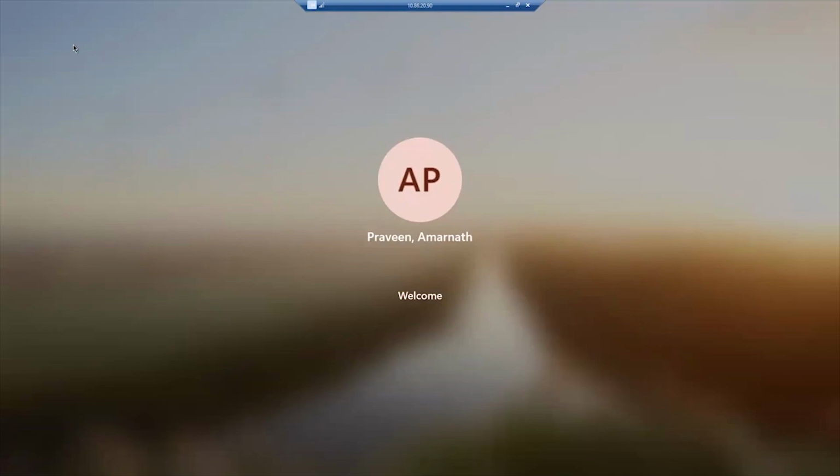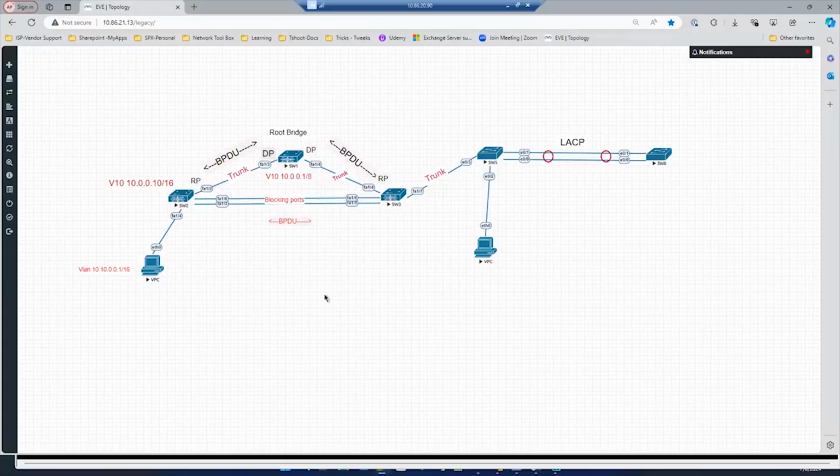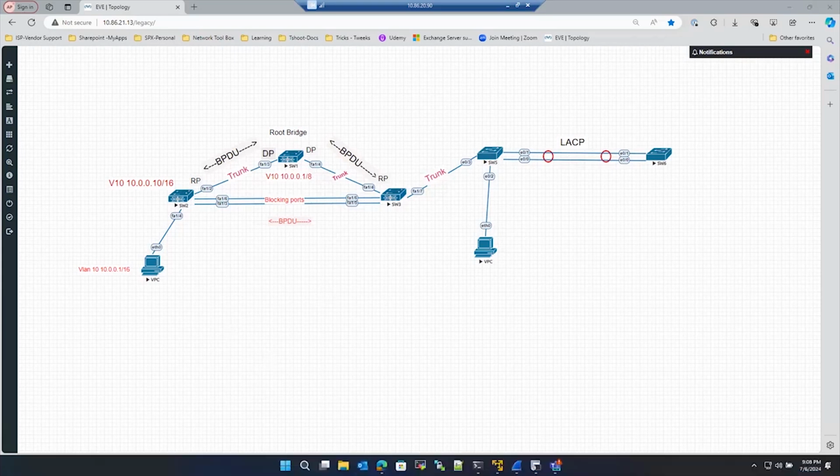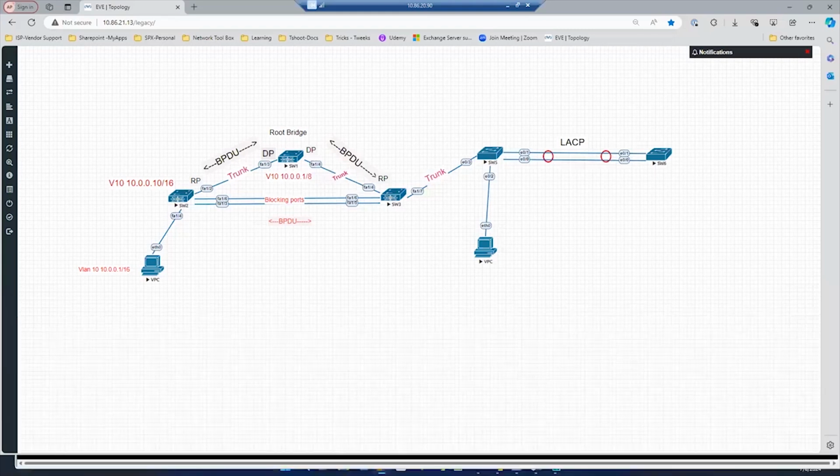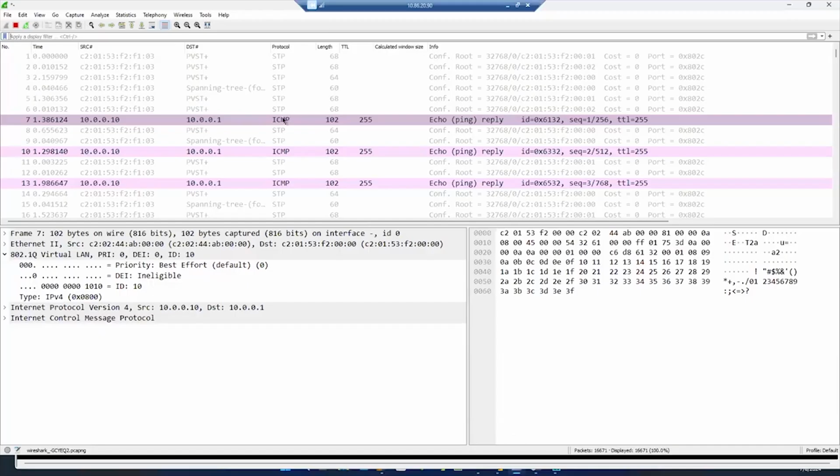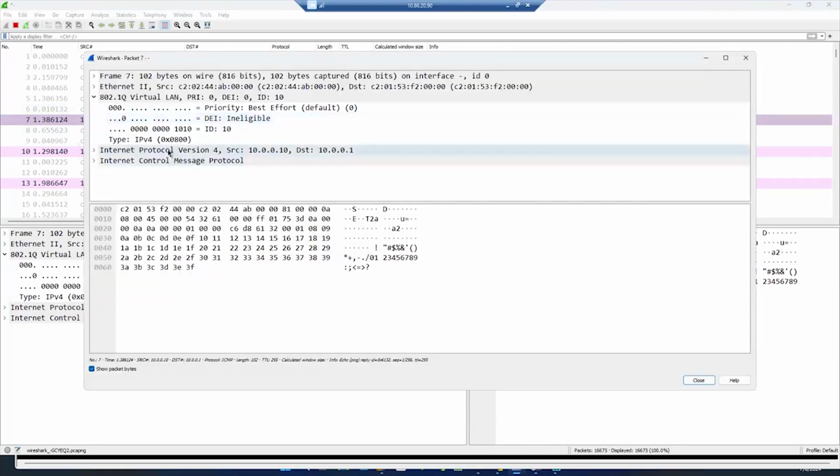Just a minute, let me log into my RDP. Okay, so let me open the capture. One minute, let me reshare again. Okay. Let me take this.